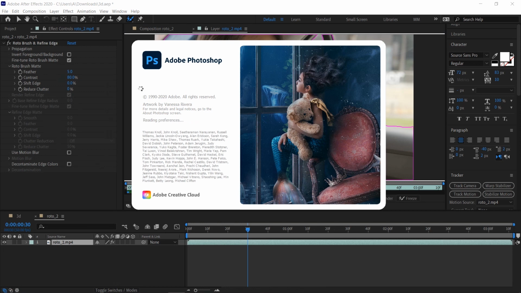Do bear in mind that in general, Photoshop, for example, takes a bit longer to load with this new version, which I updated to last week or 2 weeks ago. So it does take a bit longer, but once it's up and running, it's actually really, really good.